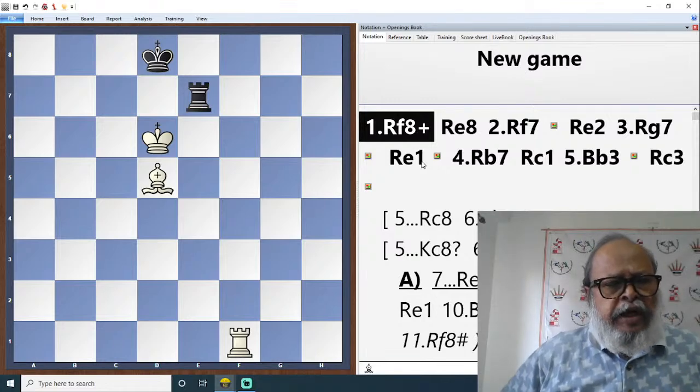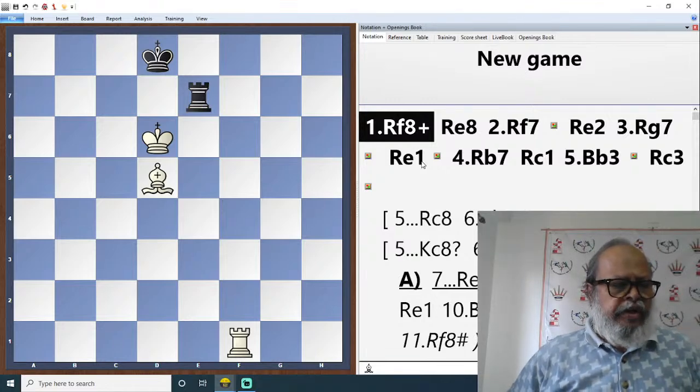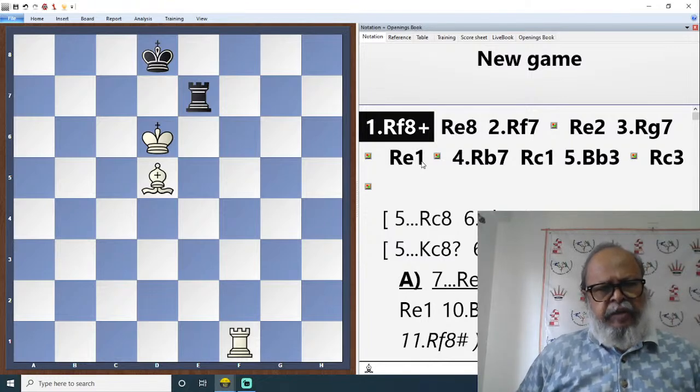you are left with rook and bishop versus rook. So it is essential to know this type of maneuver.